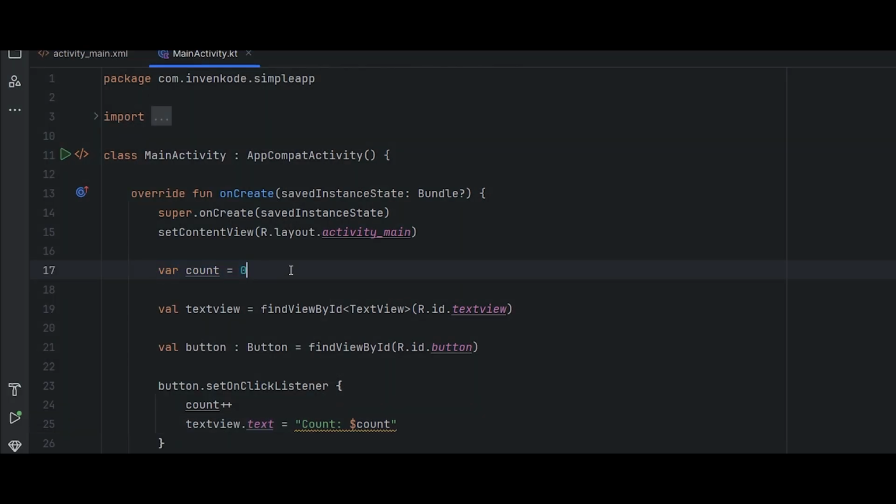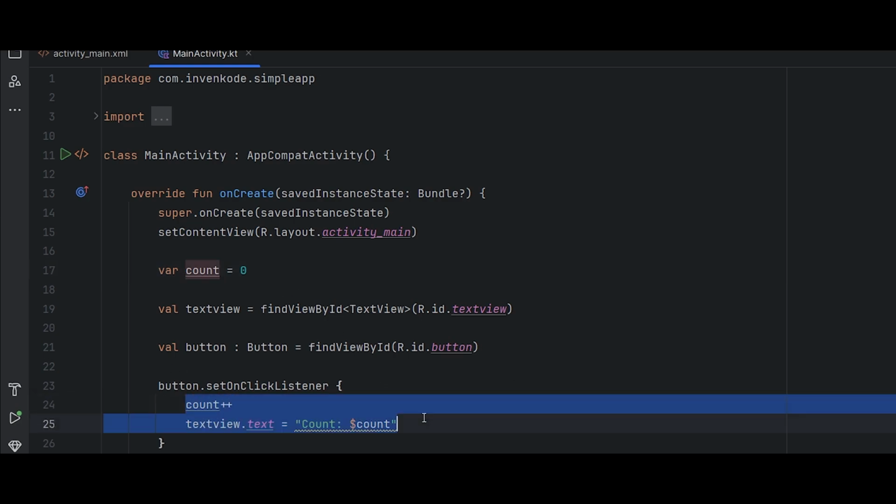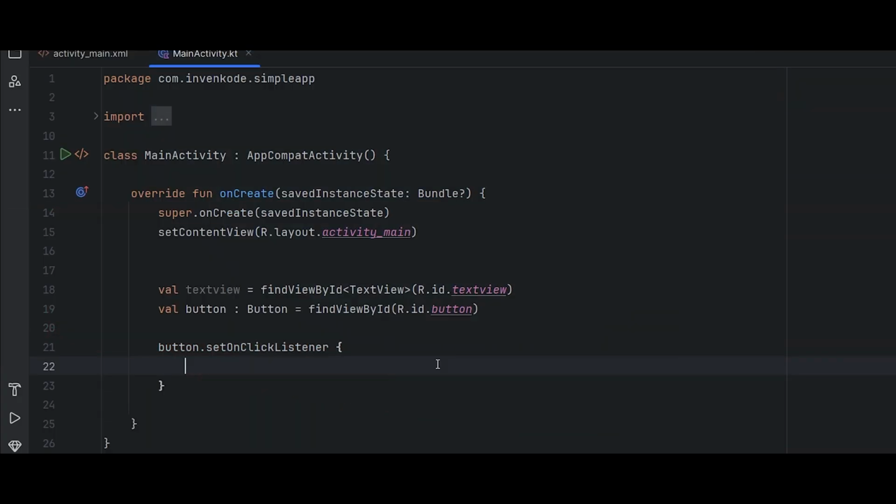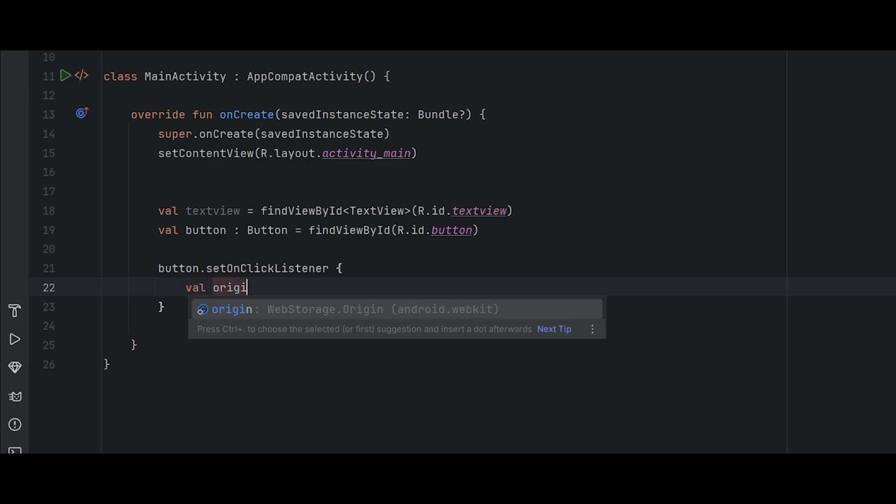You might wonder why we are using a variable. Well, we could manage without a variable, but using a variable helps us handle the count more efficiently. If we didn't use a variable, we would need to extract the count from the text view, convert it to an integer, and then increase it. Here's how we can do it. First, get the text from the text view.